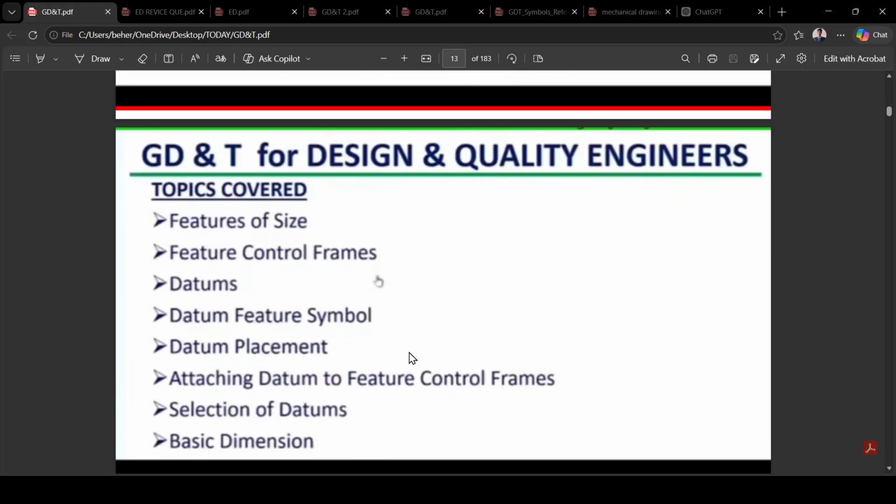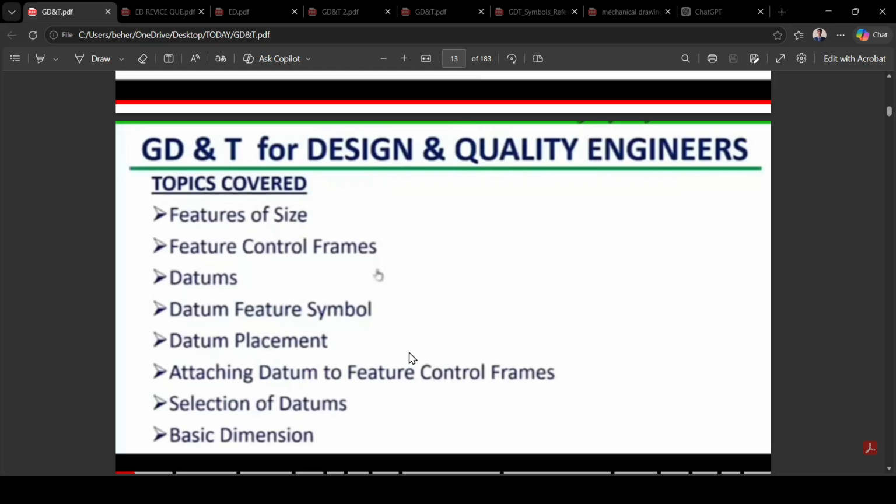So GD&T for designing and quality engineering. Topics covered: feature of size, feature control frame, datum, feature control symbol, datum placement, datum, feature control frame, selection of datum, basic dimension.